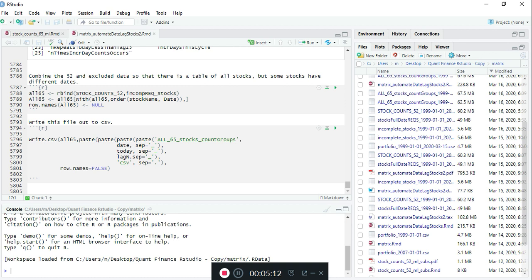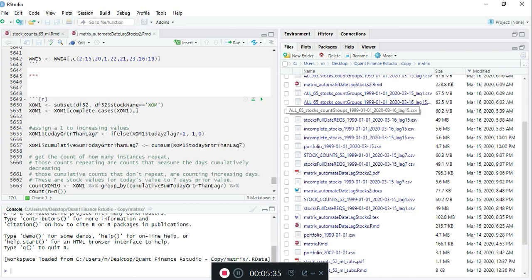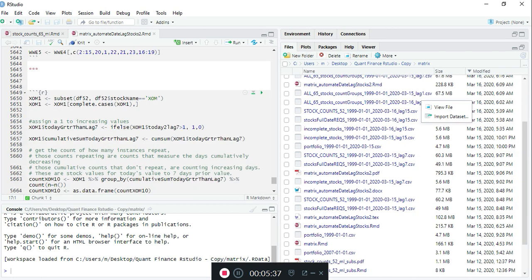a file, and we're going to name it all 65 stocks, count groups. It's going to have the date you requested, then today's date, and then the lag number, and it's going to be a CSV. So for this one, it was all 65 stock count groups, and it was the lag 15. I'm just going to tell you what it did.